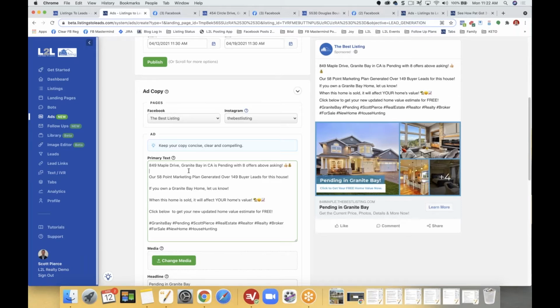But I think the one thing for sure is, figure out what it is, and if it's not exact, don't lie about it and say it's a 558-point marketing plan. But put something about it, because I see people do this all the time. They'll put 8 offers above asking, and that's fine. But especially in an environment like this, there are sellers that think they can do it themselves because there are so many offers and above asking and all that kind of stuff. So it's almost like a so what. So try to mention something about your value here. Why should they use you?